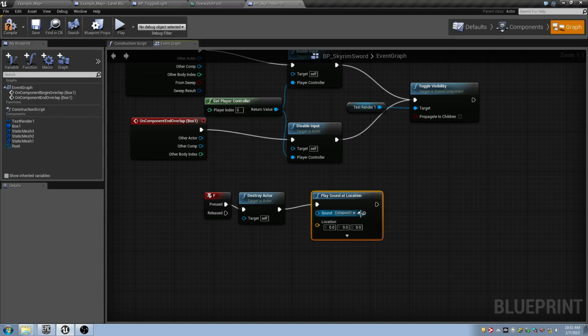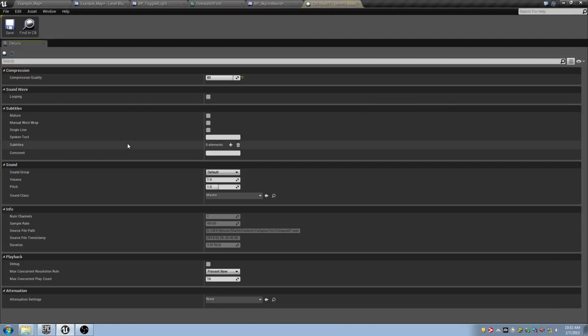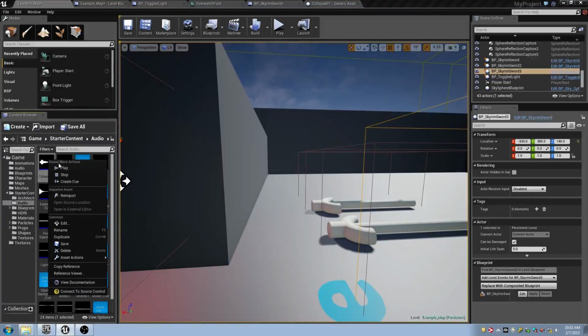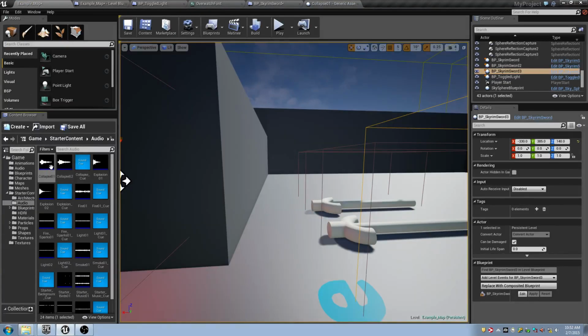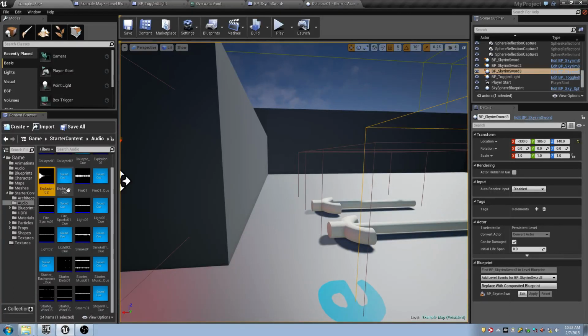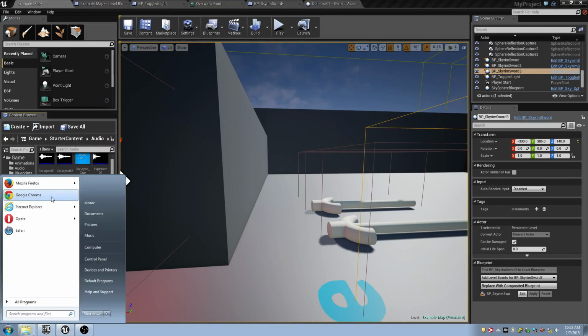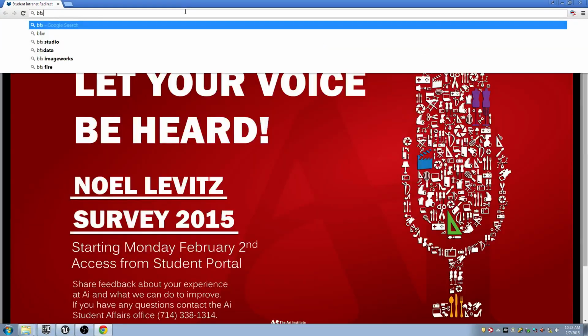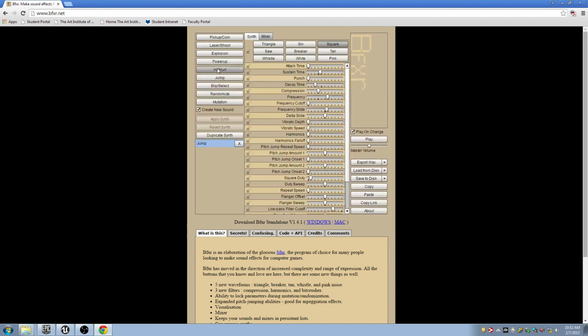Let's play this one. I'm not sure what this actually sounds like here. All right then. I'm going to make a sound because I'm all about this. If you go to bfxr.net, you can just make sounds. It's a lot easier to get the sound that you want. And it even has a button for pickups.